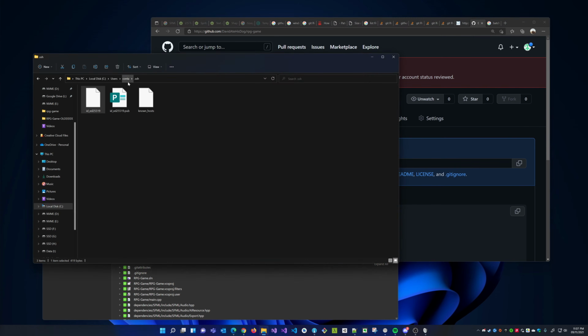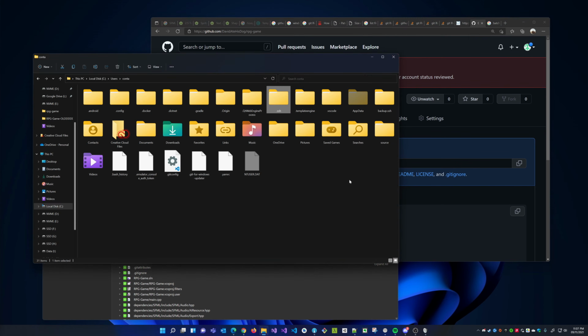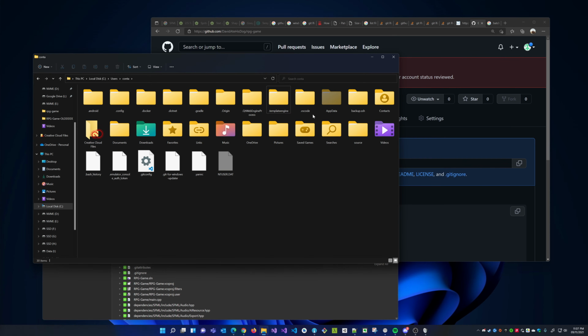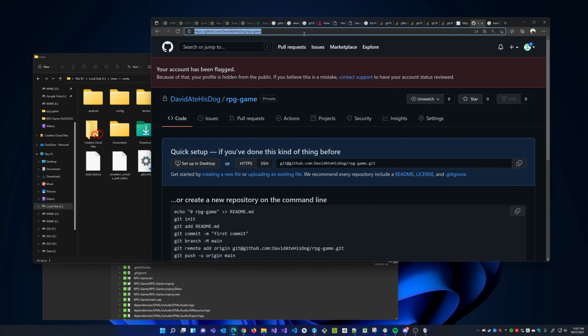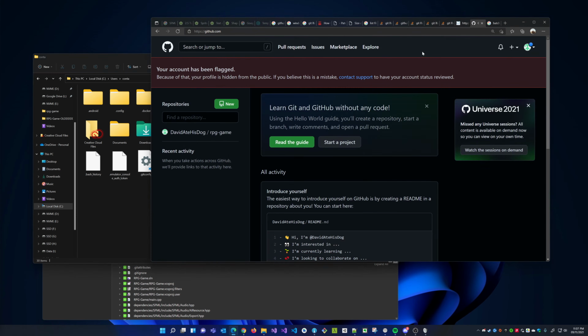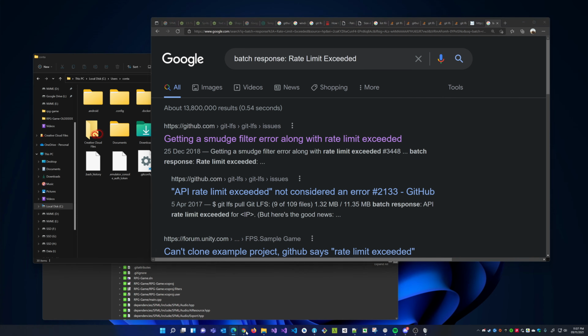So what I'm gonna do is actually push this to my actual account. So I'm gonna delete this, go back to my original SSH keys, which GitHub knows about, and sign in to my actual account, which is over here. So you shouldn't have that problem, hopefully. I think it's just on my end.